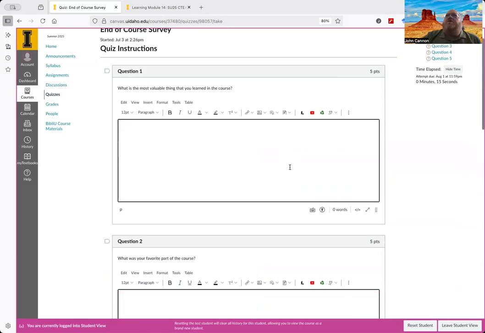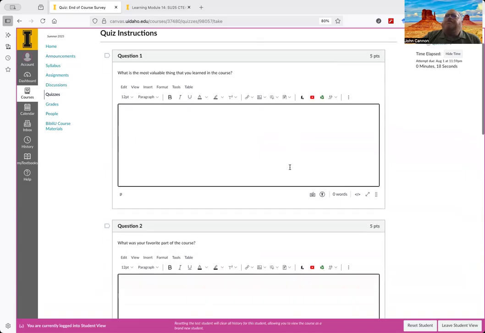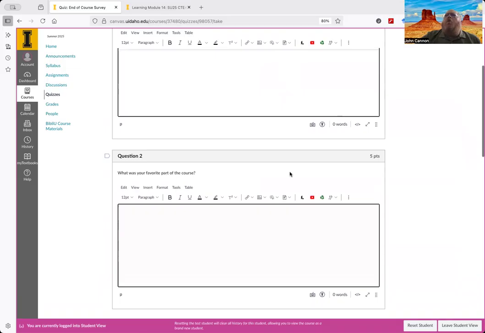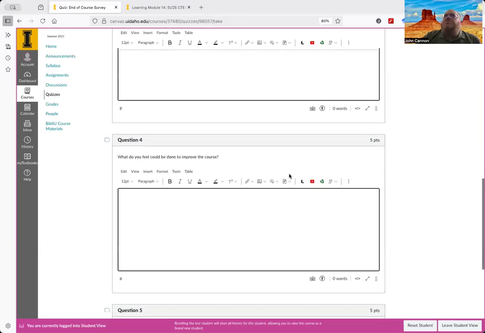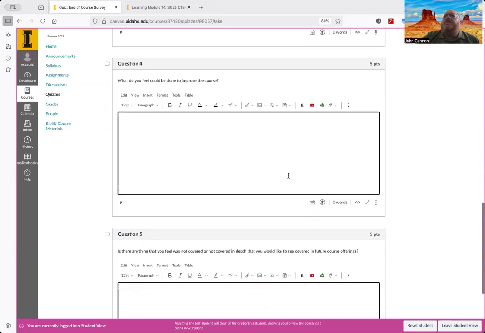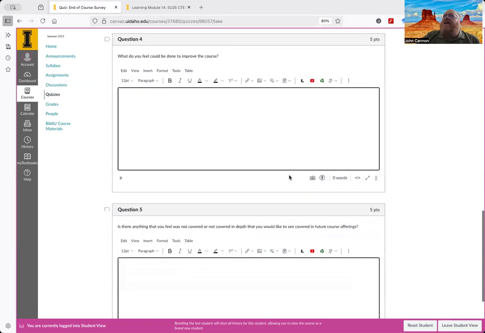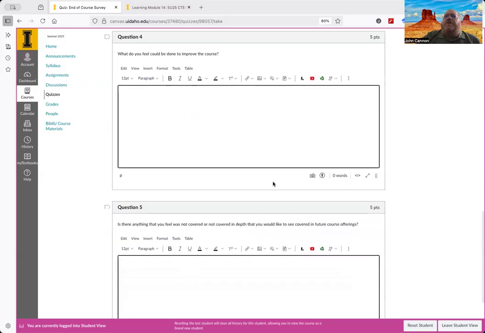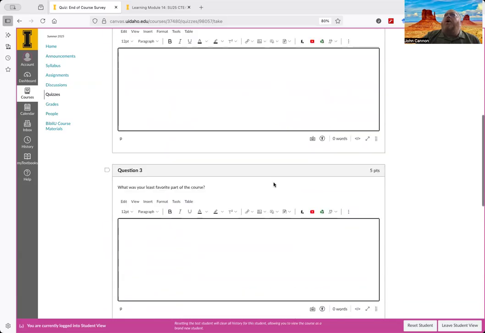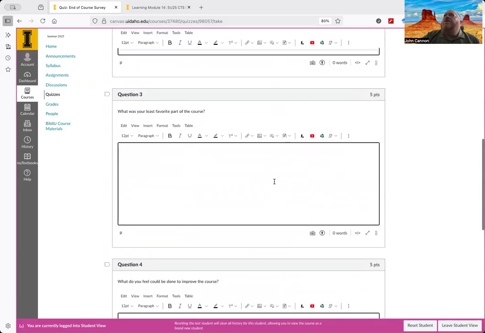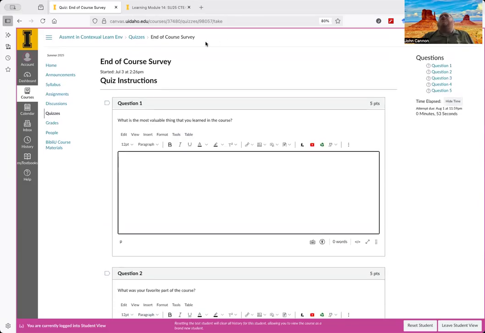The first one is, what is the most valuable thing that you learned in the course? Number 2, what was your favorite part of the course? 3, what was your least favorite part of the course? Next one is, what do you feel could be done to improve? And is there anything that you feel was not covered or not covered in depth that you would like to see covered in future course offerings? And again, thank you for your responses. I use this to help plan and revise the course for future times that I teach the course.